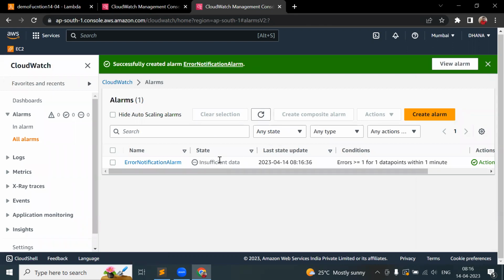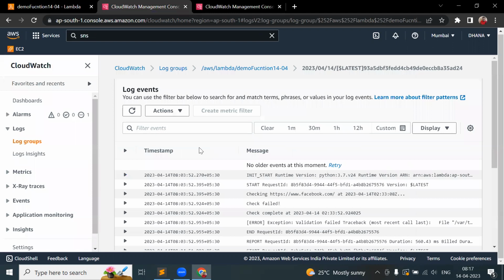See here, as of now, the status is insufficient because only after 1 minute is it going to check my logs. As of now, it cannot directly declare everything is okay, or declare in alarm, without checking. So after 1 minute, the data will be available, and the alarm will send the notification to the SNS.